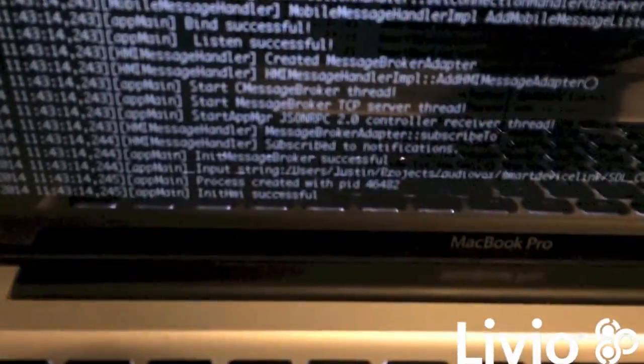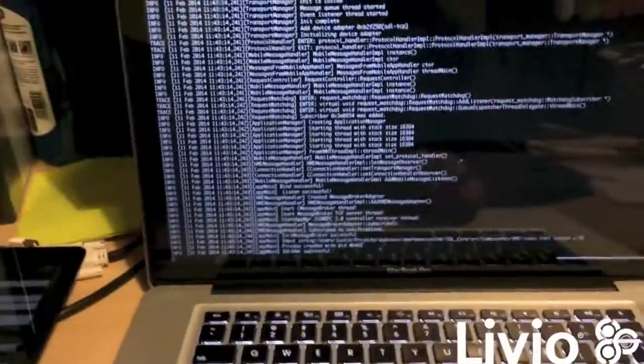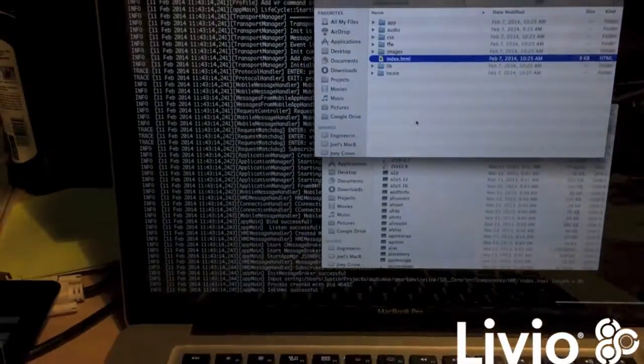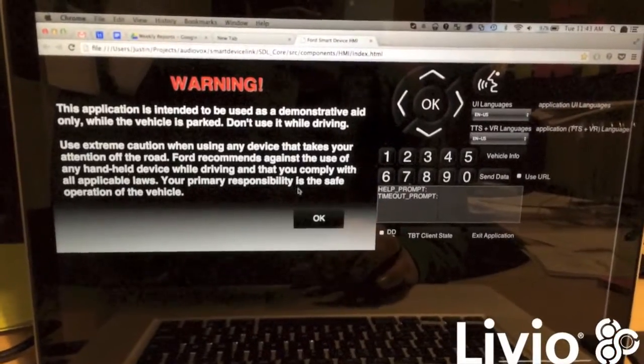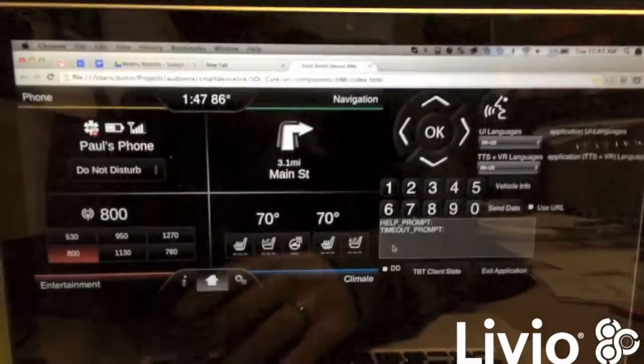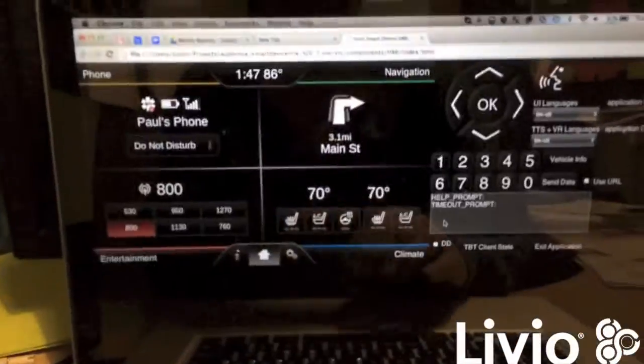You see we get init HMI successful. I'm going to go and launch the HTML5 website. You can see from the terminal that I'm hooked up to that HMI. On the phone, I can connect over my port. I get the HMI status.